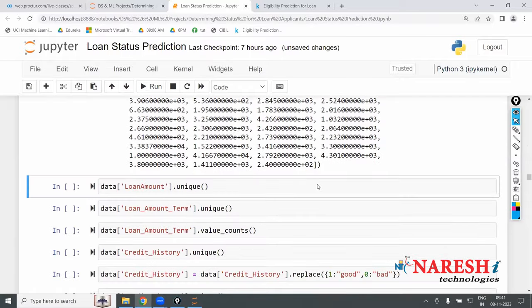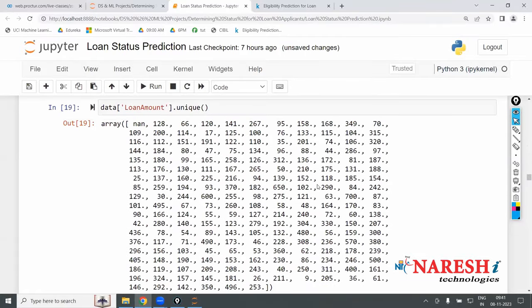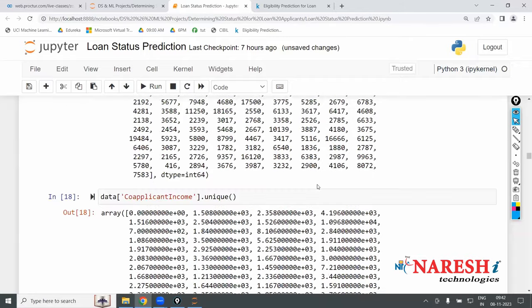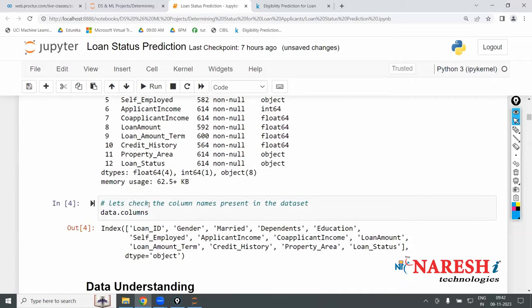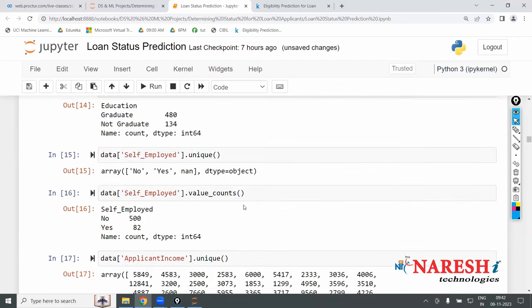Next, loan amount. This is also money. Again, it is also a continuous variable. First, you are observing, and based on your observation, you are going to write about the loan amount. This is in terms of thousands of dollars. Whatever number you see here, 120 or 141 or 267 or 128, it is in thousands of dollars. How do you know it is thousands of dollars? Because it was given at the start itself, where the loan amount is in thousands of dollars, right?